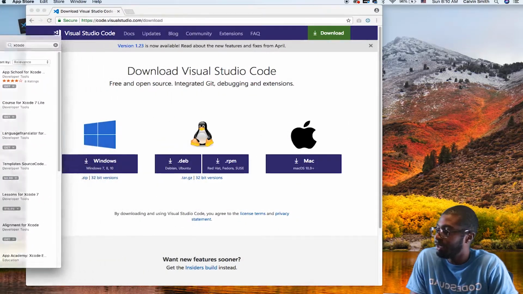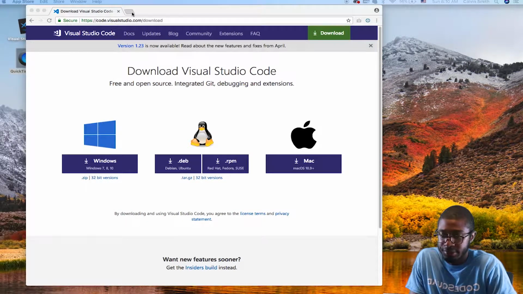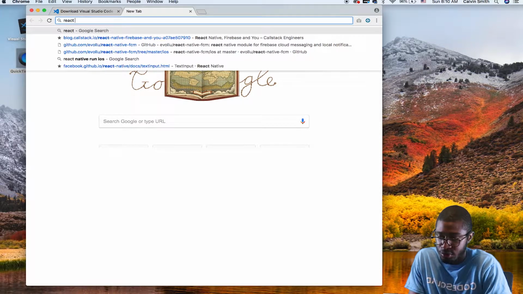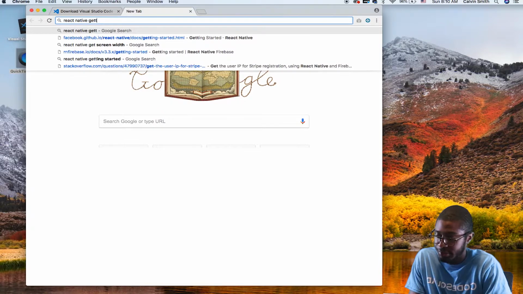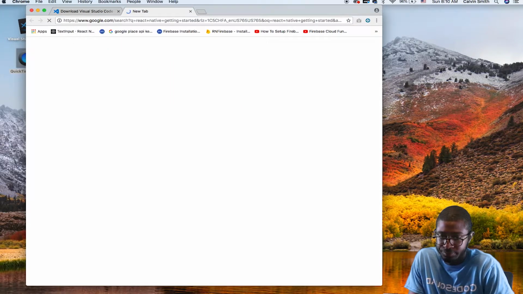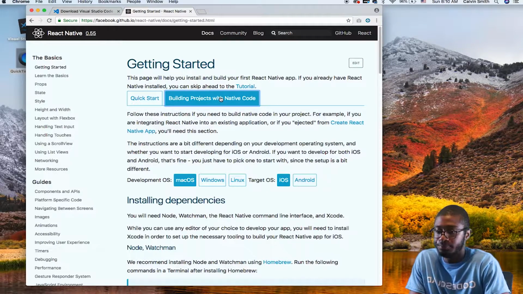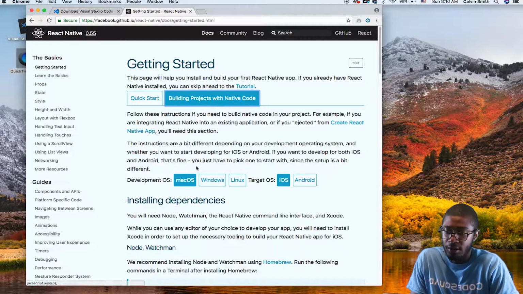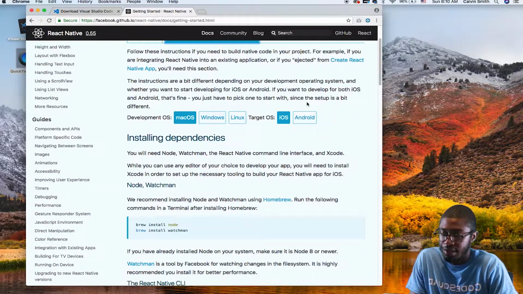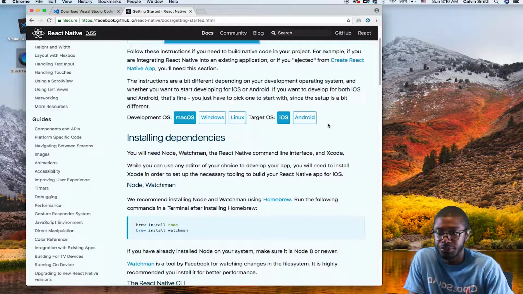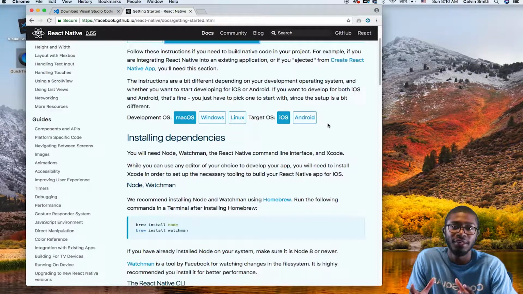So now what we're going to do is get ready to download React-Native. So let's go to Google React-Native, getting started. Open the first one that comes up. We want to build projects with native code. And like I said, we're using a Mac OS, iOS. You can use Android as well. However, for these videos, what we're going to do is start off with only using iOS, because it might be difficult switching back and forth between iOS and Android every couple of videos.